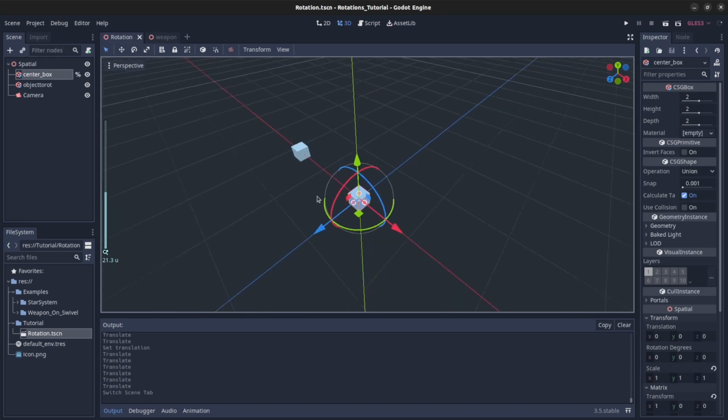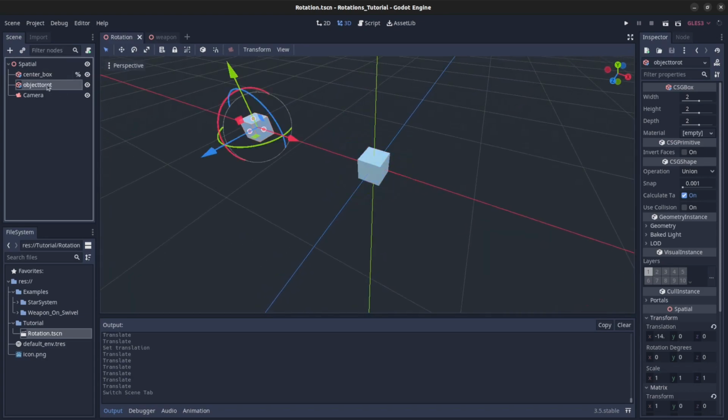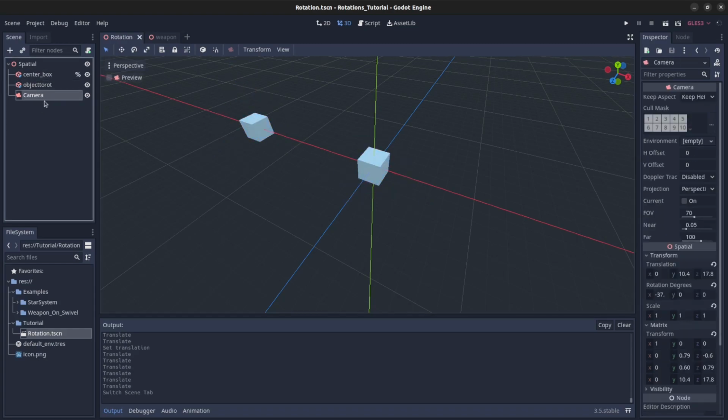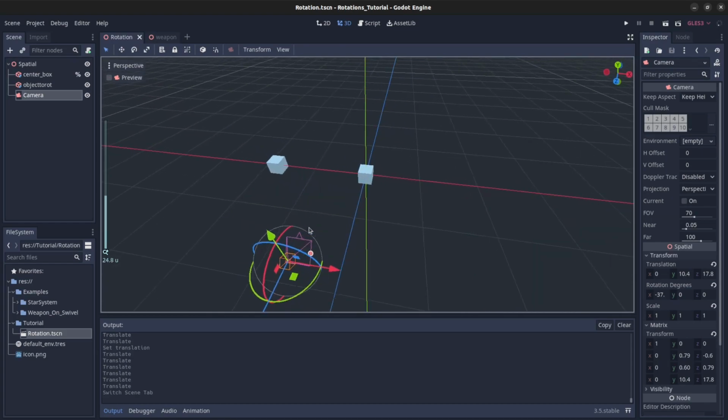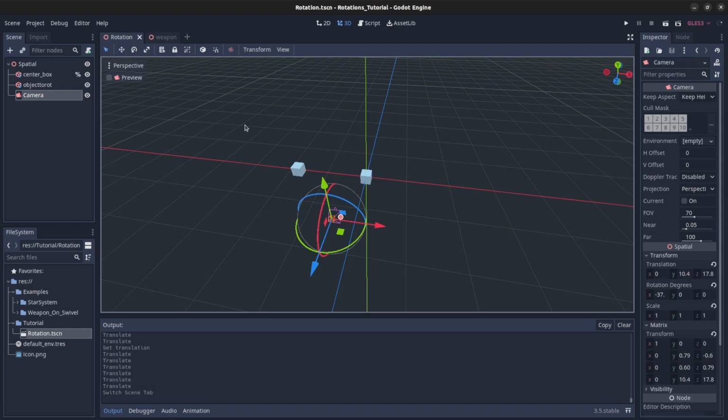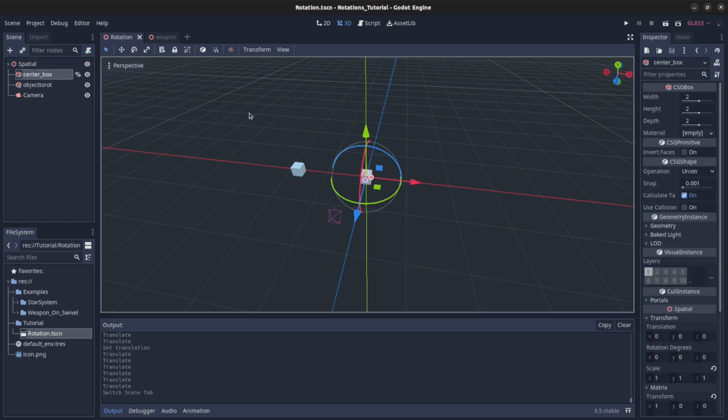Okay, so let's start with a simpler scene. Here I have two cubes, and this is the one I'm going to rotate around this cube. And I have a camera here. I might just run the game so you could just see it in game running. But I'm gonna turn them into a tool so I could run them in the editor.